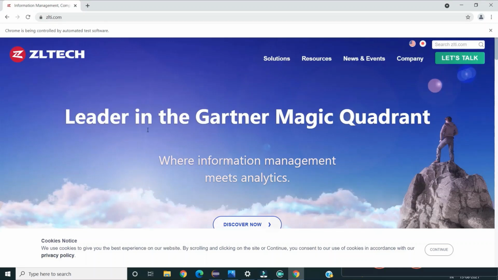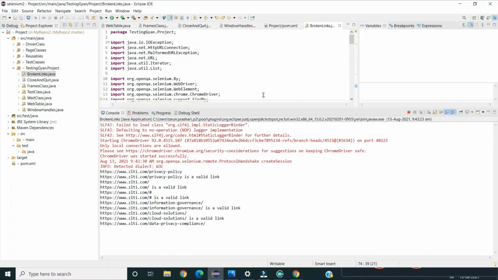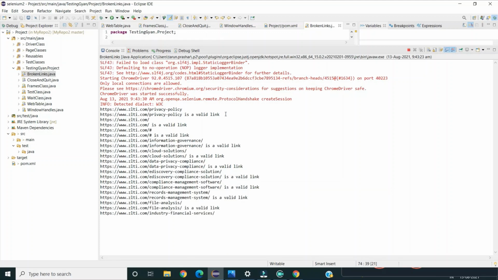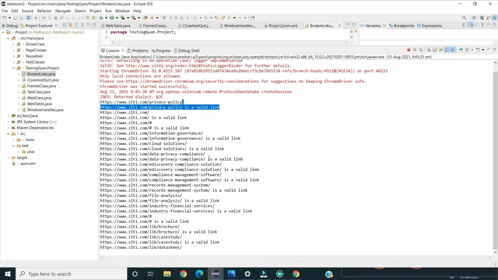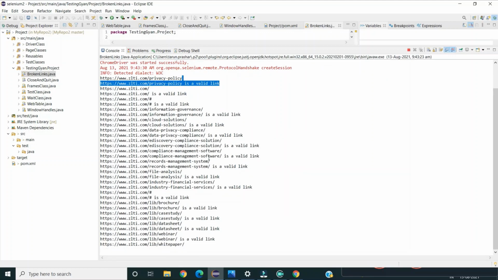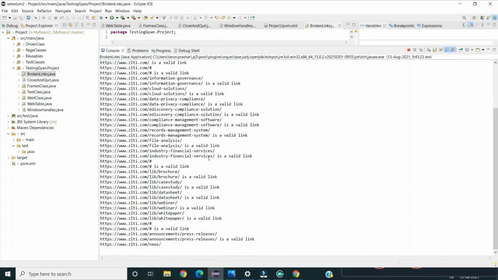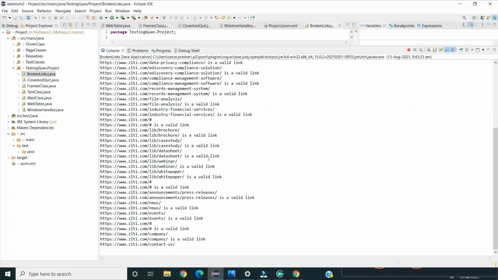So it has launched the URL. Now let's see what exactly is happening in the logs. Here you can see it is going through the URL of every identified web element and saying it is a valid link, a valid link. That is, most of the links are working. If there is any invalid link, we will see that in the logs, or if there is any value which is not exactly a URL, we will also see that in the logs. We will get the exception for that.